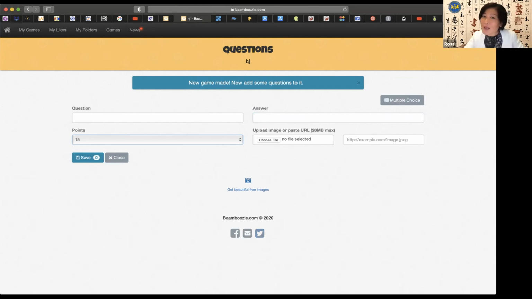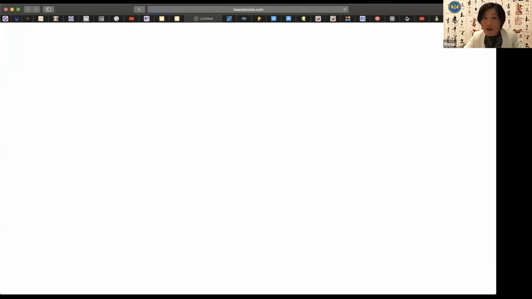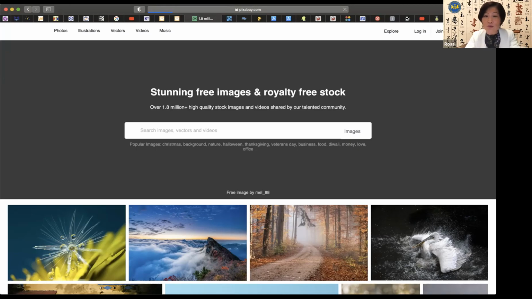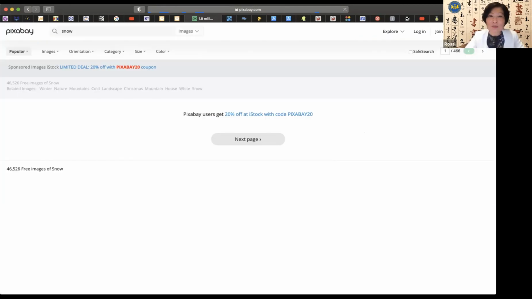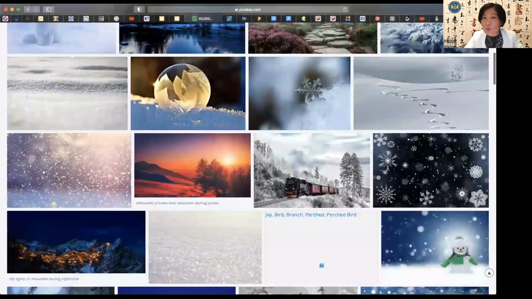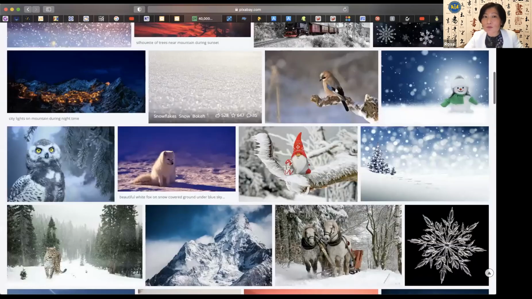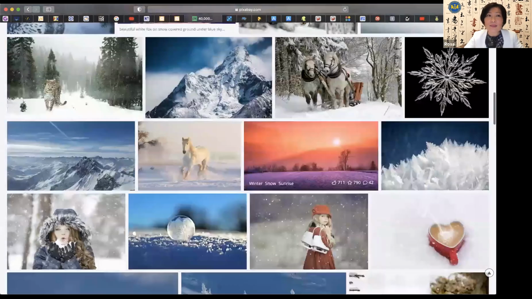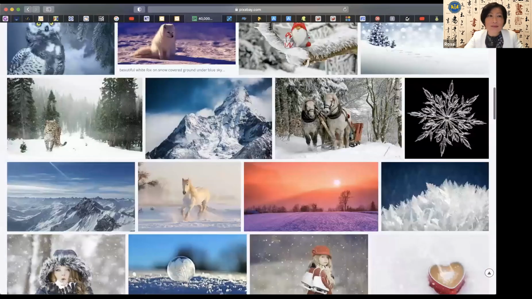You can upload the image, and then down here they gave you a link to get beautiful free images, and these images are fantastic, very, very clear. If you just want to search, they are all small size images you can put in your download folder, and then go back there.